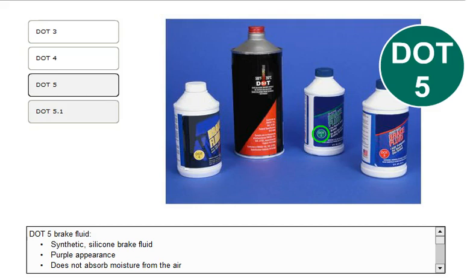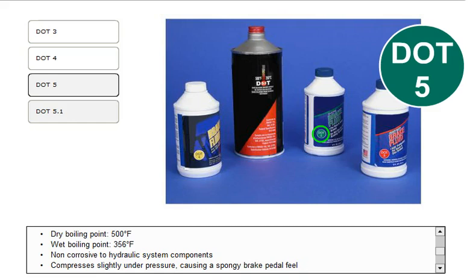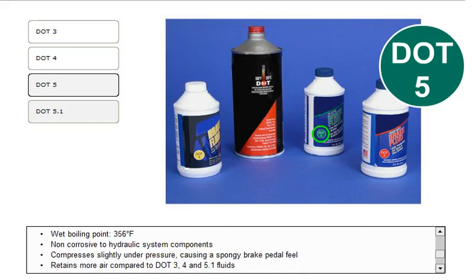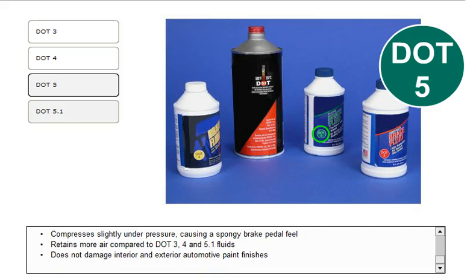DOT 5 brake fluid is a synthetic silicone brake fluid. It has a purplish appearance. It does not absorb moisture from the air. DOT 5 fluid's dry boiling point is about 500 degrees Fahrenheit, and the wet boiling point is about 356 degrees Fahrenheit. It's non-corrosive to hydraulic system components and does not damage automotive paint finishes.